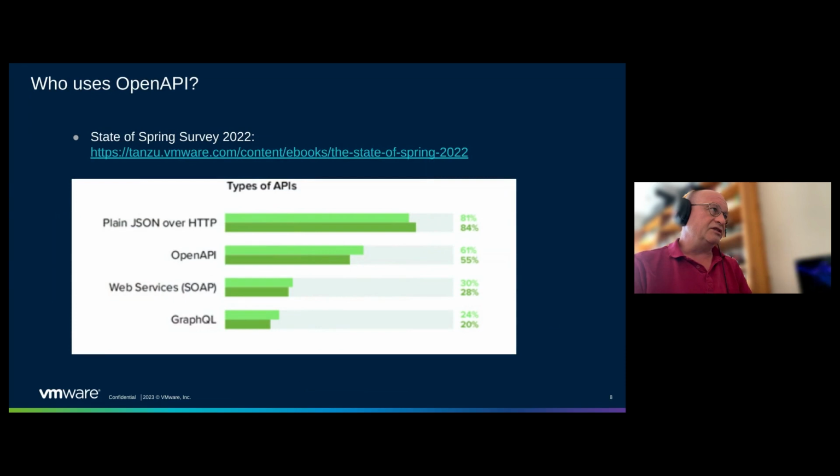Okay, so far so cool. So who is actually using it? Well, it turns out, like I said, a lot of people are using it. So we do this thing every year. We have this State of Spring survey. It's quite interesting. We get quite a good response. Thousands of people respond to it every year.